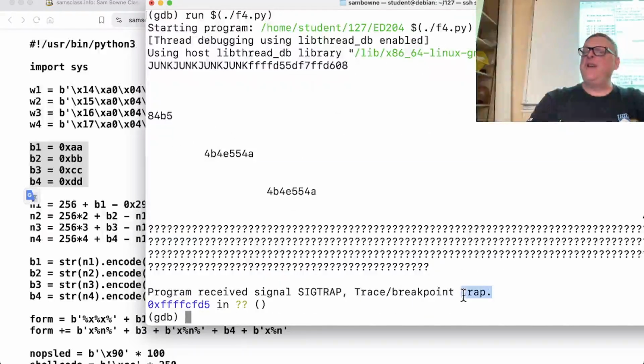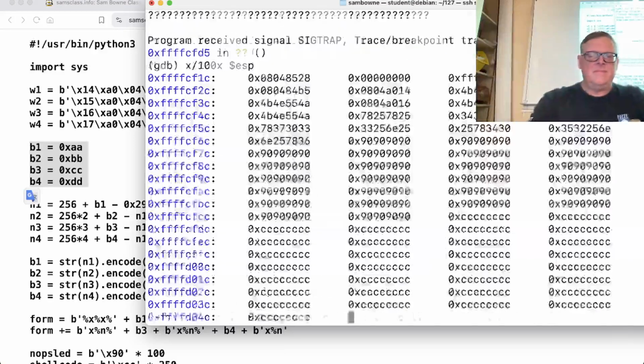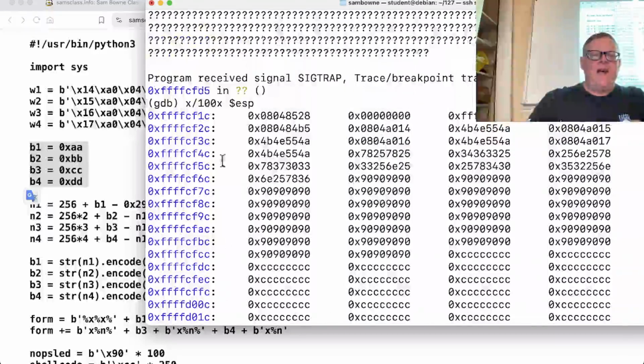Now I get the breakpoint trap. That's what I wanted to see. Now notice I ended up here at FFFFCFD5, and if I examine the stack, then I ended up at CFD5, which is here. Just exactly what should have happened. I hit somewhere in the NOP sled, and I executed NOP, NOP, NOP, NOP, NOP, and it stopped as soon as it hit the first CC.